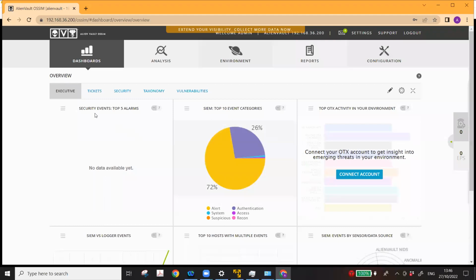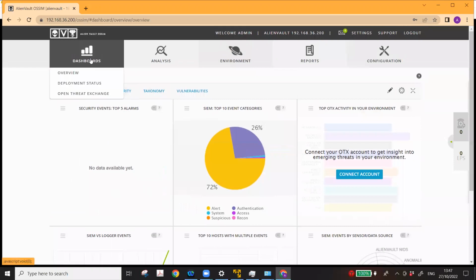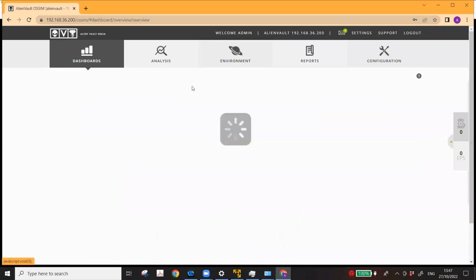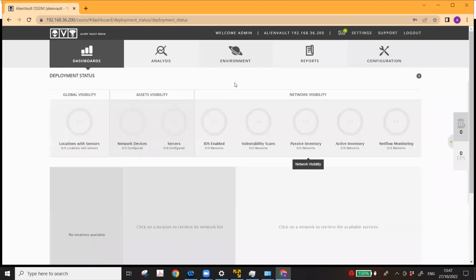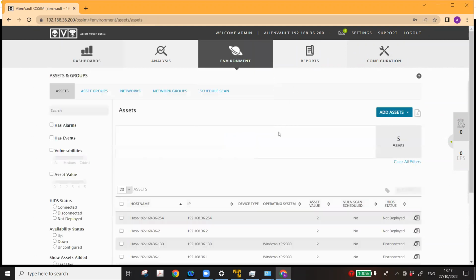For example, let me see. Okay, ticket security vulnerabilities. I will come to it later. Yeah, okay. Deployment status. Okay, if I click on the environment, for example, I can see assets and groups. Okay, what are assets and groups?